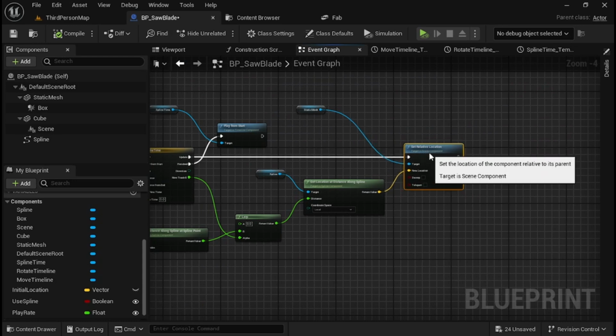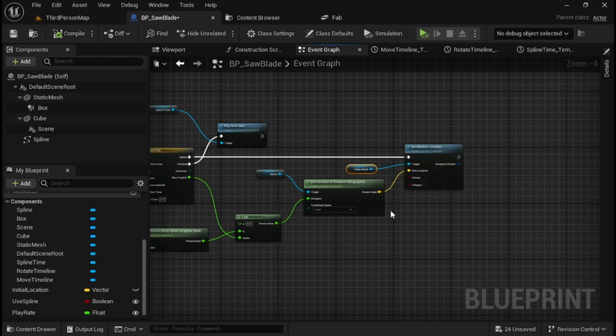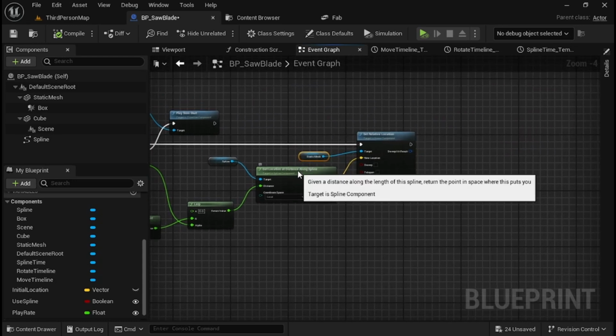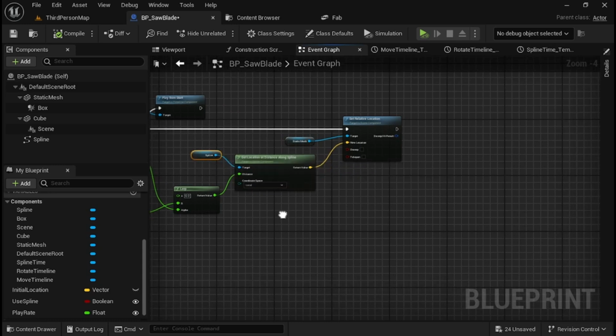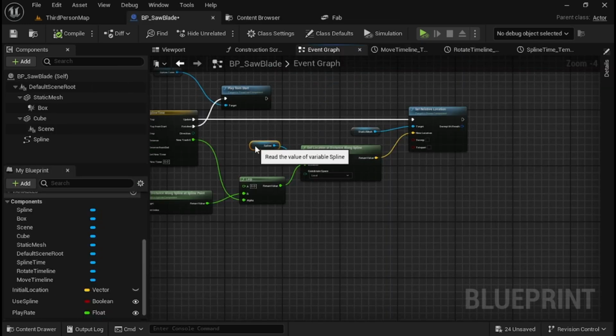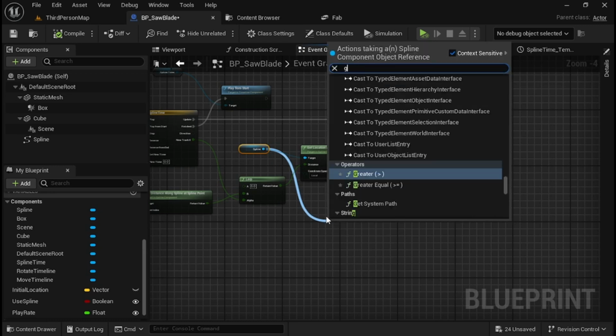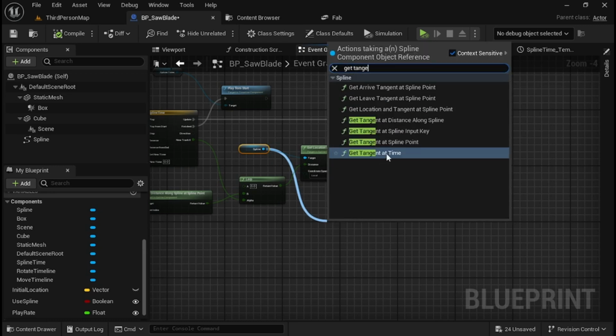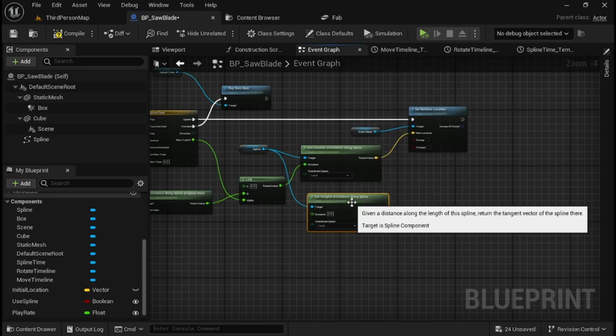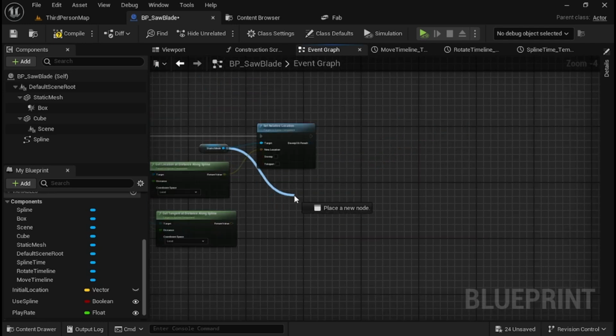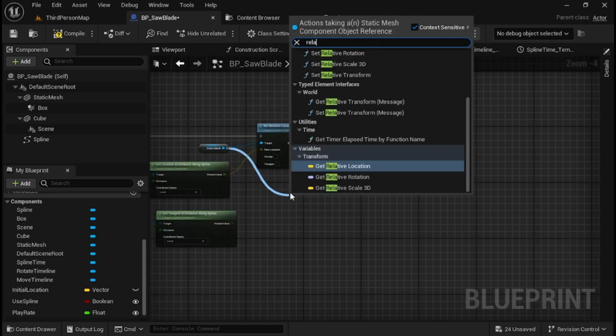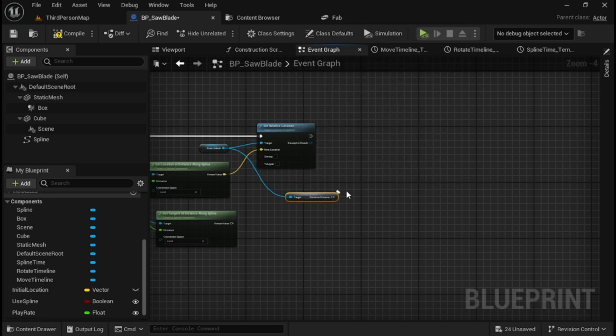So let's fix the rotation of where it's looking, and then we'll fix the rotation of the blade as well. Pull off from spline and type in get tangent at distance along spline. Then from static mesh, we're going to get the relative rotation, and we're going to right click and split that again.